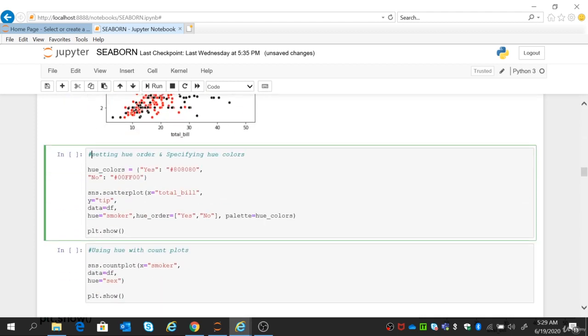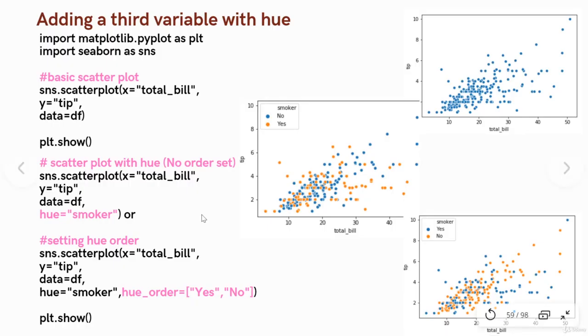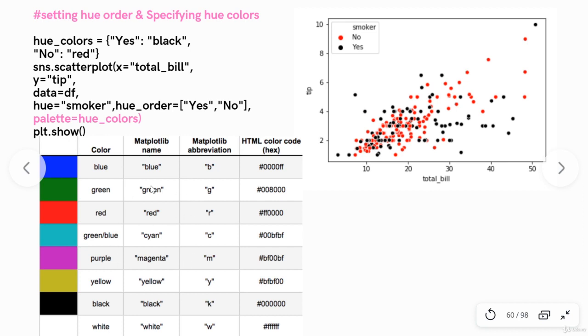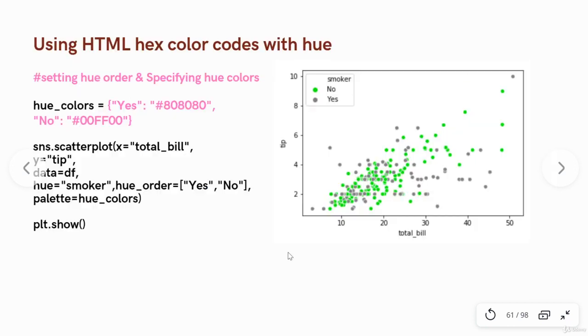Okay, so this is the color specification with the help of HTML codes. I told you that these are the codes if you want to use color, and these are the matplotlib names. So either you can use the entire name, or you can use the abbreviation, or you can use the HTML codes as well, your choice. So if you mention the codes like here, where we have defined the hue_colors, for yes I want to assign this color. Now I have not named the color, I have not used the abbreviation, rather I have used the required code. So the library will automatically understand that this code represents the gray color and this code represents the green color.